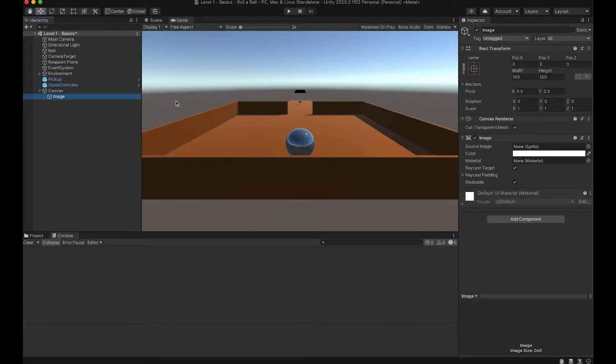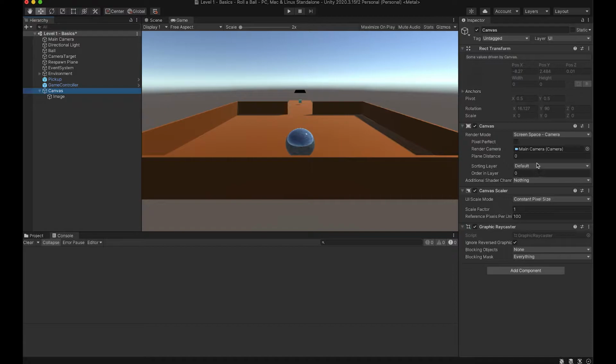But yeah, so we can change the plane distance of this so that you see here, if we set the plane distance to 6, this canvas is now slightly further away from the camera than the ball. So the ball will render on top of our canvas, but the canvas still renders on top of anything that's further away, like this floor.